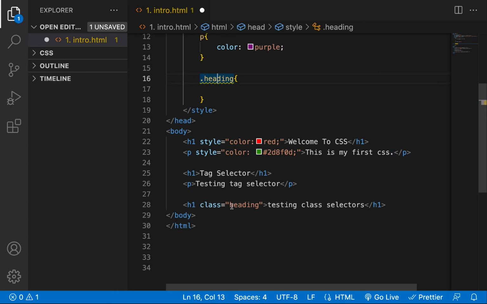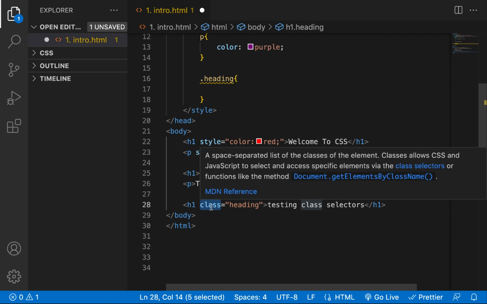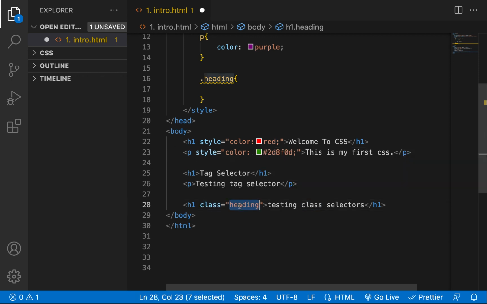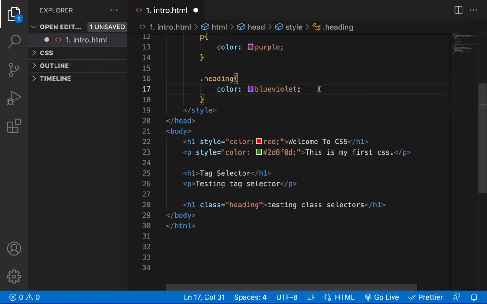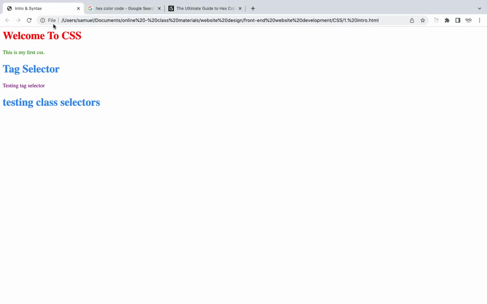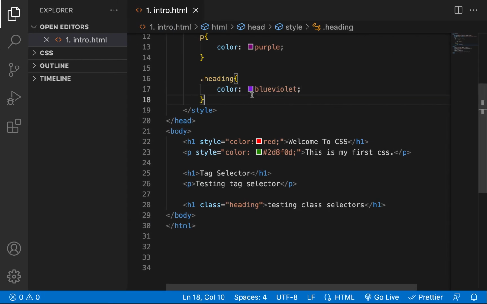Then anywhere that you want to use it, you use it with this class attribute, that is, class is equal to, in quotes, whatever name you created it with. Then you can start applying your CSS inside of it. You can now say color. Let's use this one, blue violet. I'll save this, and if I refresh now, it will give me that particular blue violet. That is because I've used this particular class selector to apply my CSS.